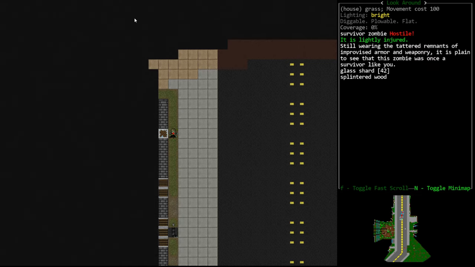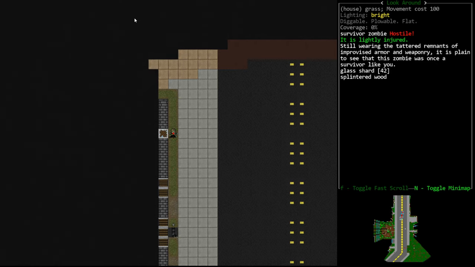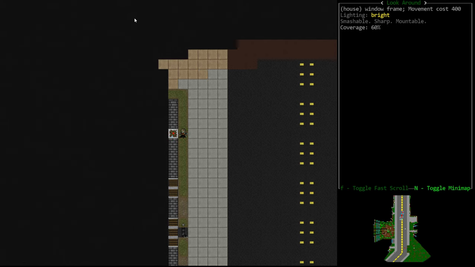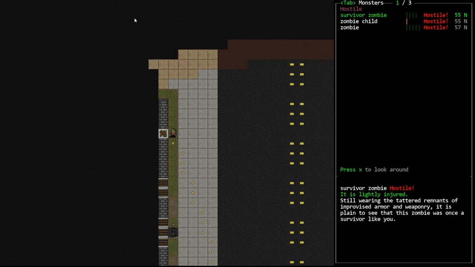This is a different sprite than the other two we've seen. We've seen two female sprite survivor zombies, so this would be a third survivor zombie. It's injured because of the glass. I am concerned at how many of them there are. We don't have any guns, which is the easiest way to deal with them.